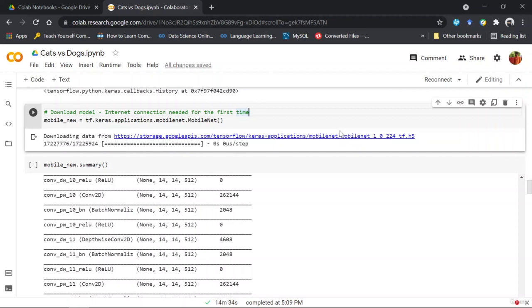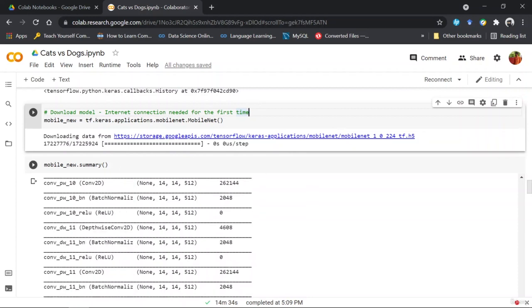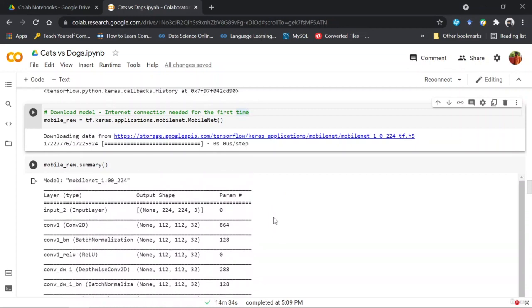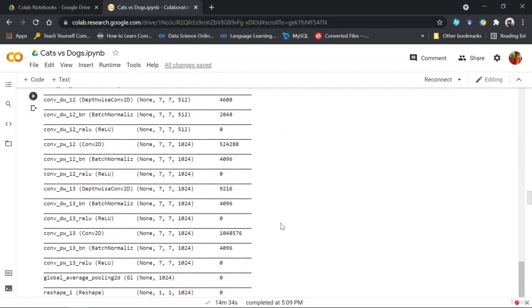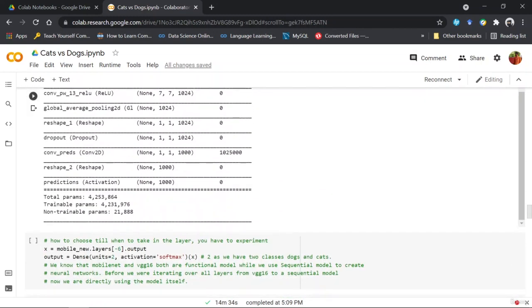after training. Next, you can see that using the dot summary, we can understand how many layers are present, how many parameters each of them has, and lastly, the total number of parameters, which you can see is 4 million.